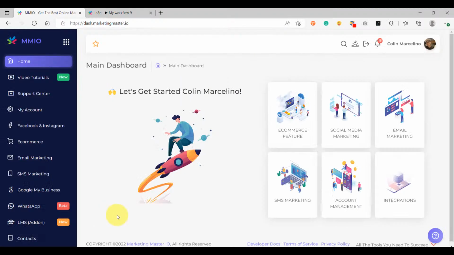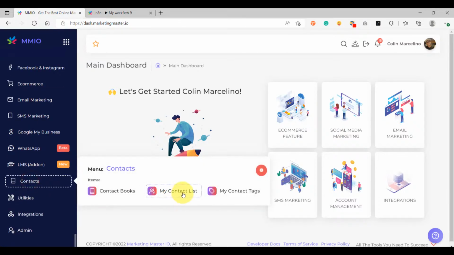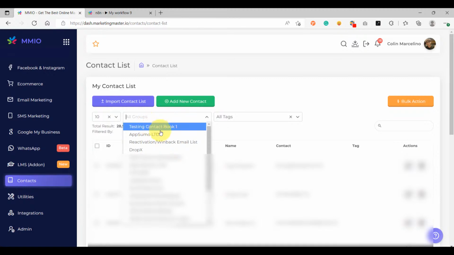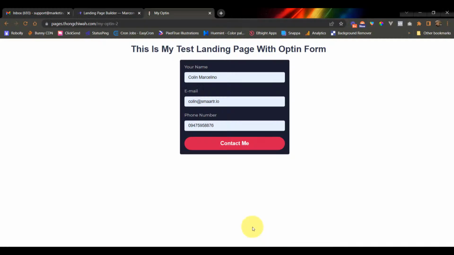We can confirm if this is indeed not yet included in our contact book by going to our MMIO dashboard. All right, we are now on our MMIO dashboard. Let's go to contacts and then click my contact list. On our contact list, we can filter it to only show the contacts in our newly created contact book, which is the testing contact book 1. And as you can see here, we have 0 results because we have not added any contact to this contact book yet.